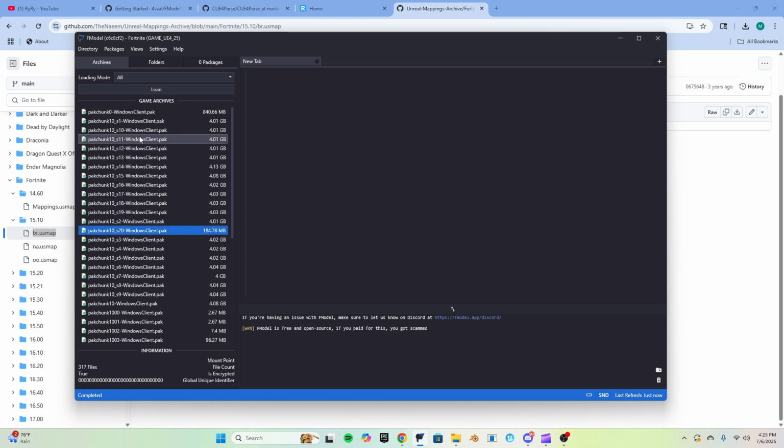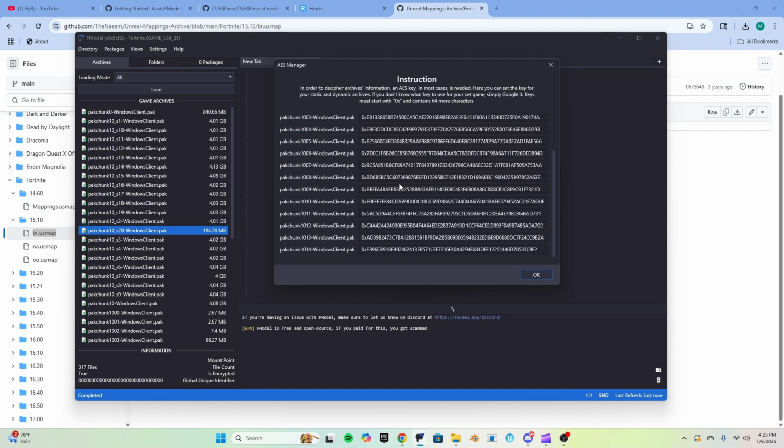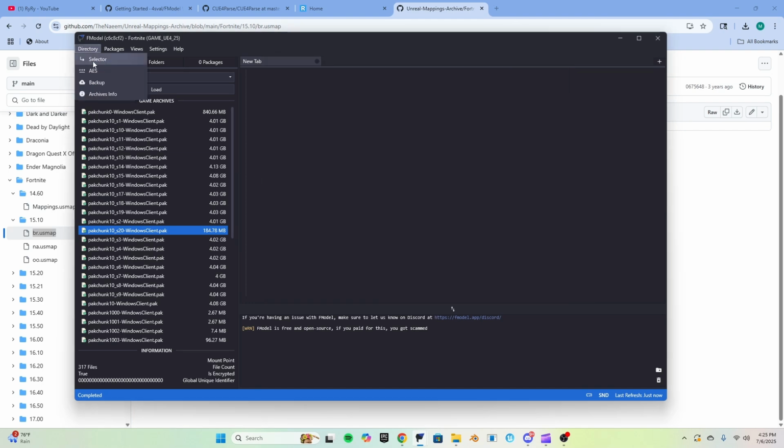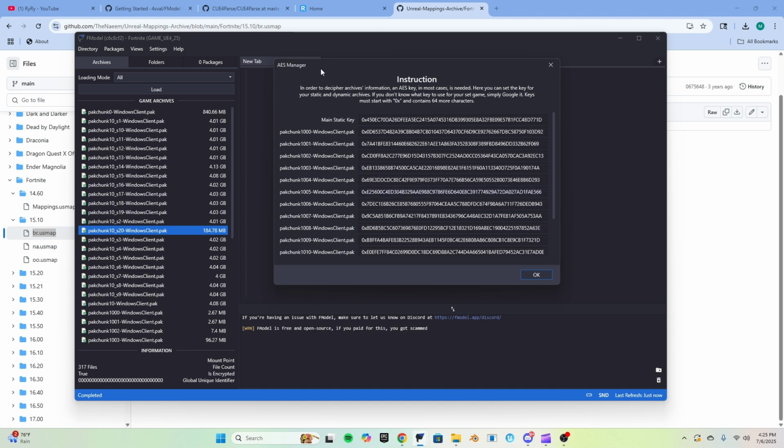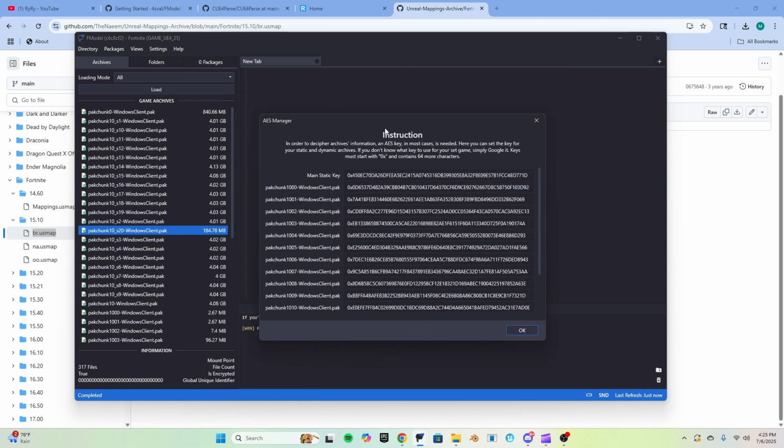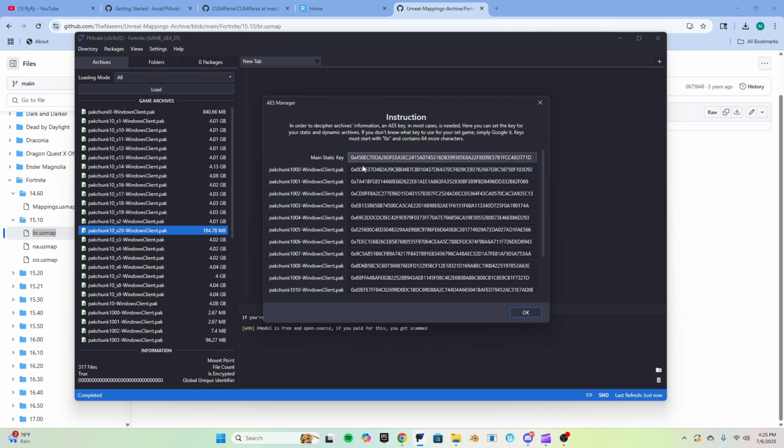On mine, they're not because I have the AES keys in. But this is the next part, is entering in your AES keys. So everybody has to do this, regardless of if you're 14.60 or above, doesn't matter. You're going to want to go to directory AES, and it's going to pull up this AES manager. And you're going to get these AES keys. You need these because this is how you're going to decrypt your Fortnite pack files, because they are encrypted. So you need these keys to decrypt them.